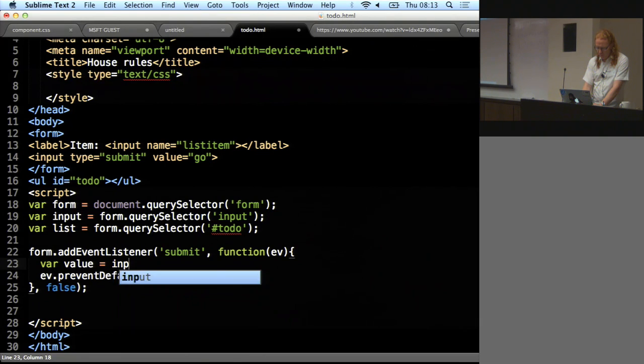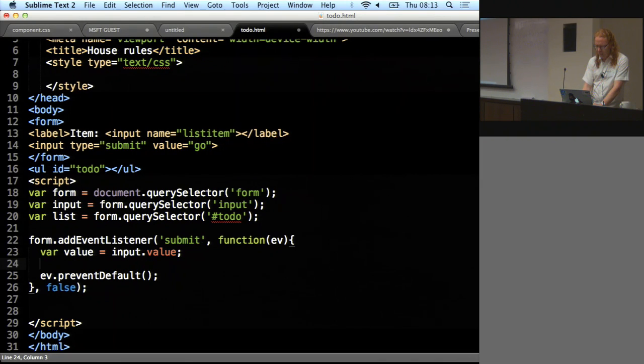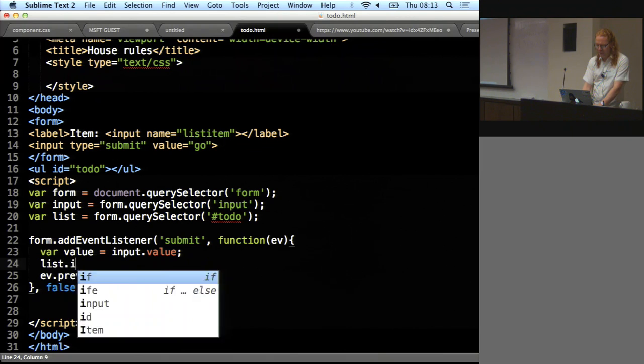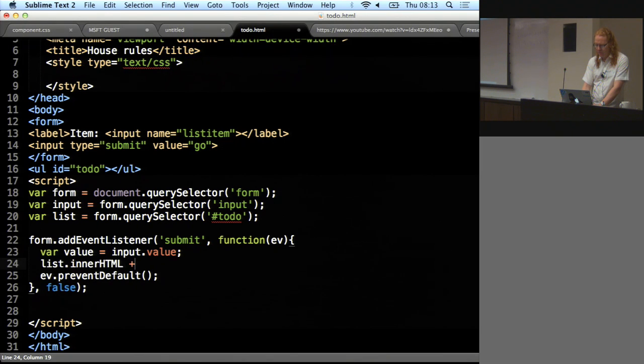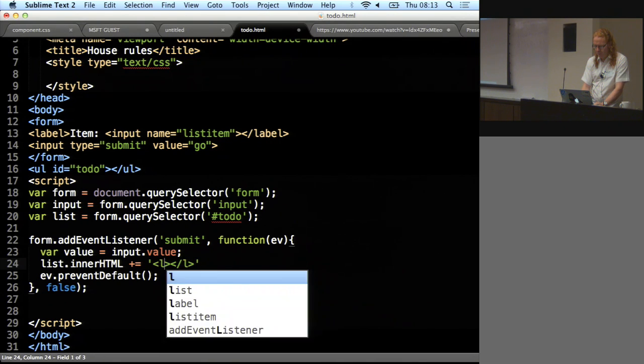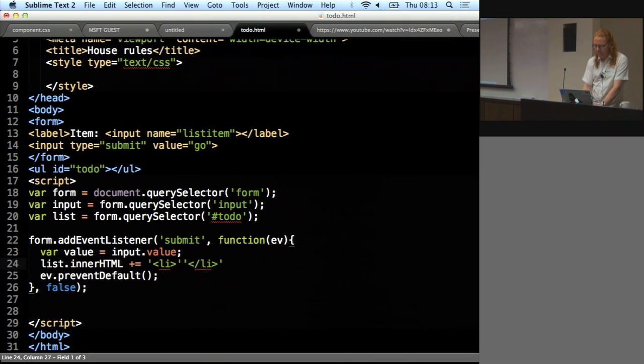Is input value. And then we add to the inner HTML of the to-do. So we say list inner HTML plus equals list item plus value. That's how easy we actually started having a to-do list going on here.